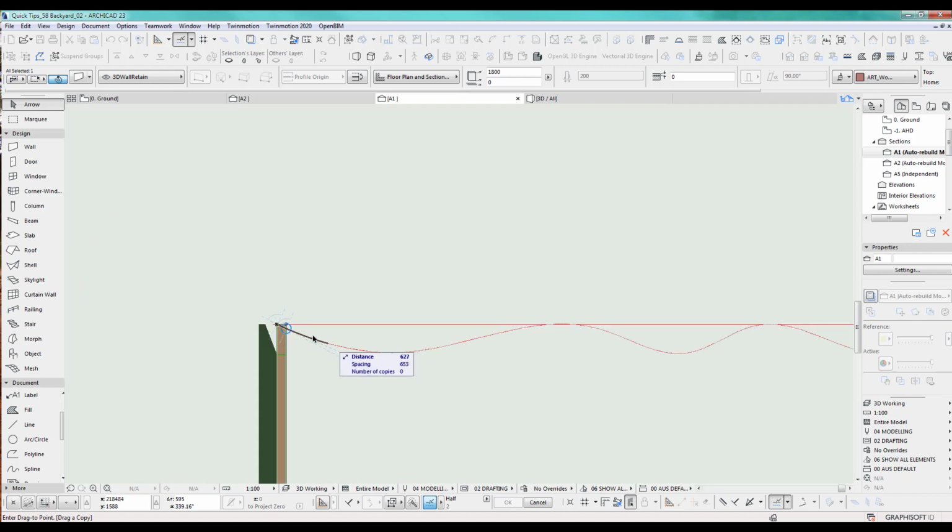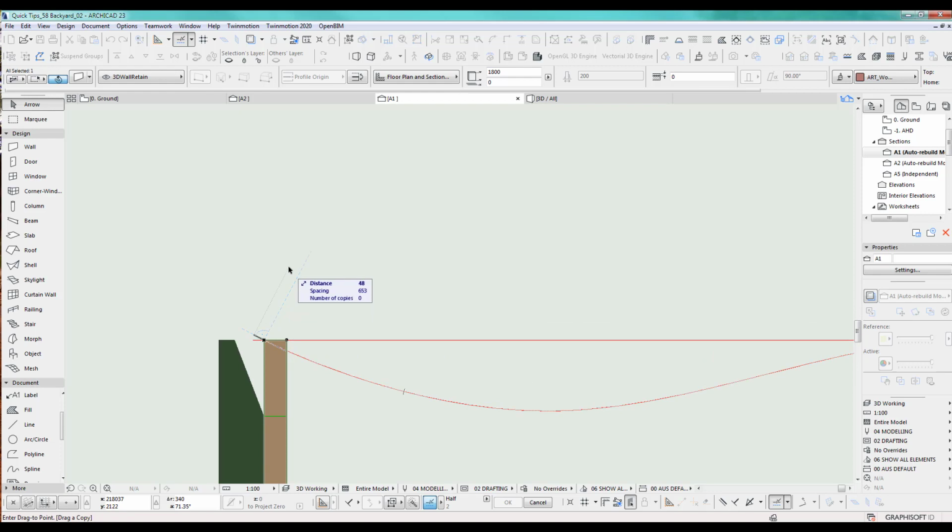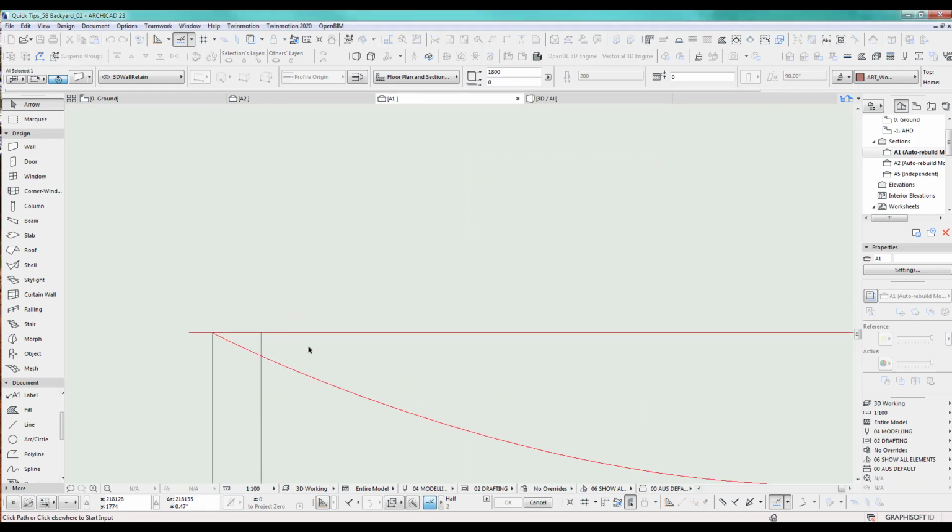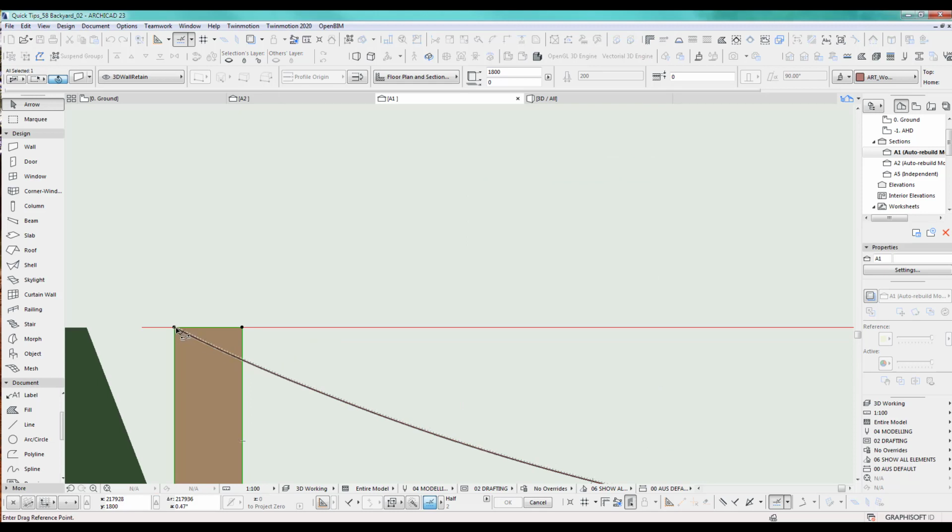All right, that did not work. As you see, escape, and we do this again. All right, let's have a look. We go here and path from there to there.